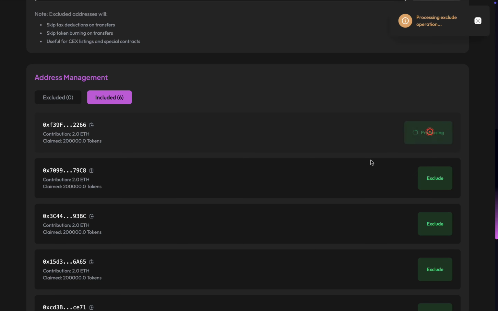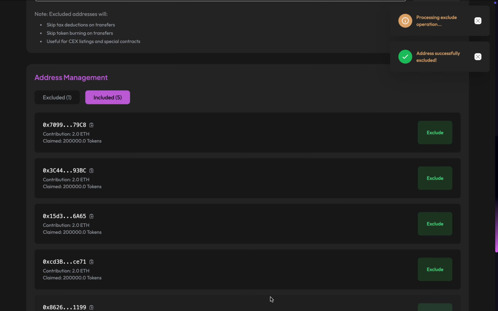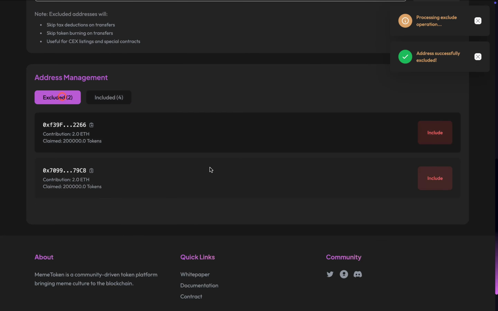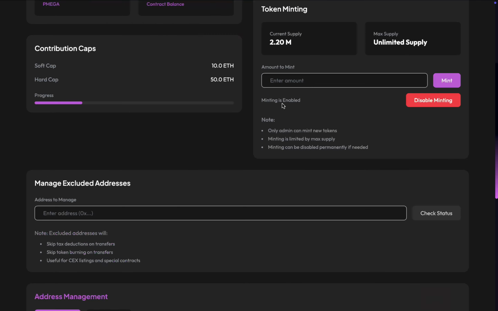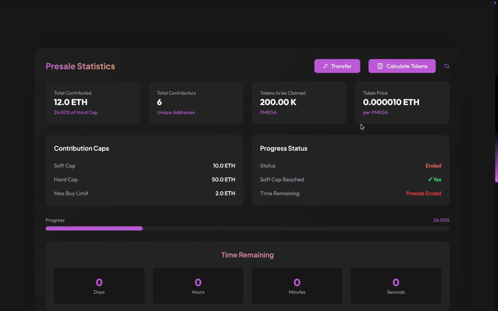So I'll click here, and I want to exclude the admin and account number 4. I'll simply exclude. So when they make a transaction of our token, they are not going to burn or pay any tax. Perfectly, so we have excluded these two accounts. They're not going to pay the tax and burning. So now I'll come back.